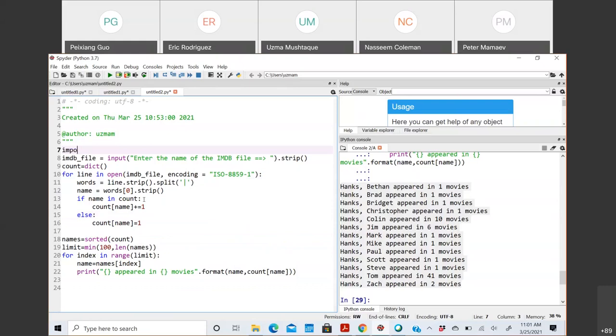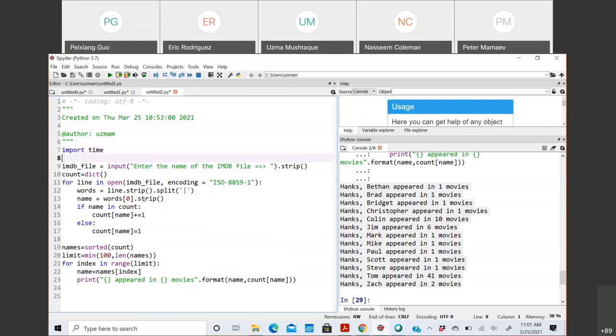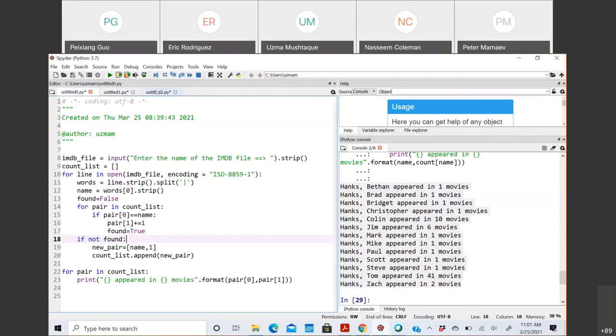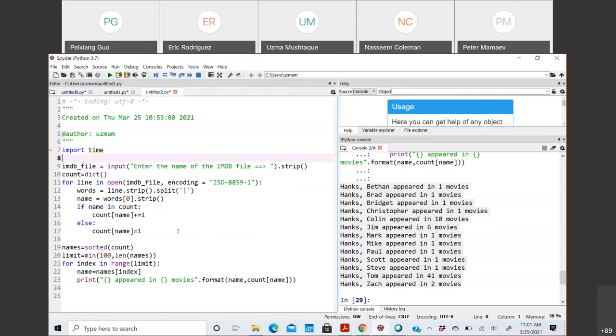You should also time your code. So just import time and do a start time and an end time, all of that, and try to figure out and compare this dictionary-based solution with your list-based solution and see which one is faster. And obviously you can tell that this is going to be way faster for the IMDb file. Also, another thing that you should test is to begin with the Hanks file and you will see both the solutions are pretty comparable in terms of the time.